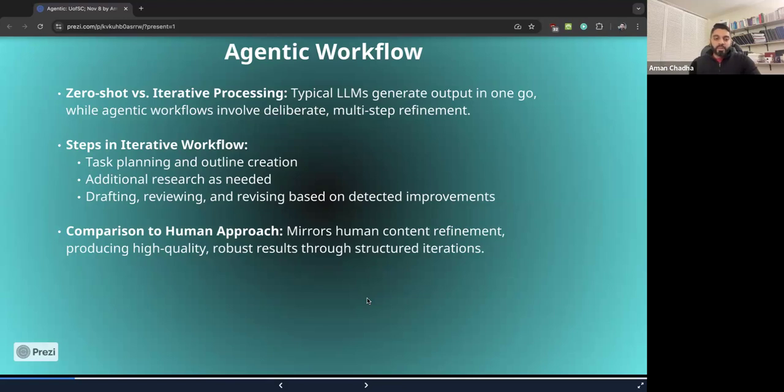So typical LLMs, if you take an LLM out of the box, it'll generate an output in one go, in one shot, right? So if you feed it a prompt, out comes the output sample token by token. But when we add an agentic aspect to this particular workflow, we're essentially saying that we want something iterative. We want something that is a multi-step refinement of what we saw previously with just using the LLM out of the box.